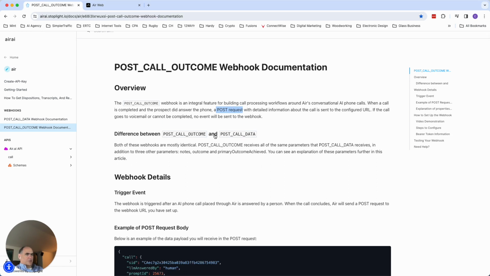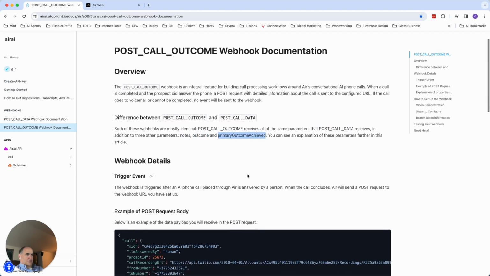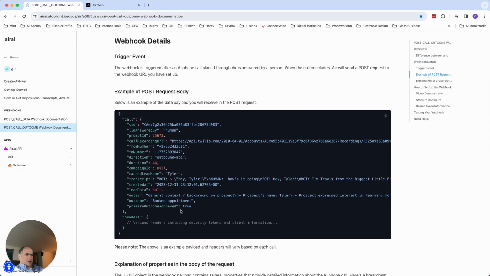The detailed information, we're going to go over what's in them, but the two are very similar, post-call outcome and post-call data. So post-call outcome gets all of what post-call data has, but it has three additional areas: notes, the outcome, and the primary outcome achieved flag. Basically, true, false is a Boolean on that. Notes, these are the summarized notes that get put into the message going out.